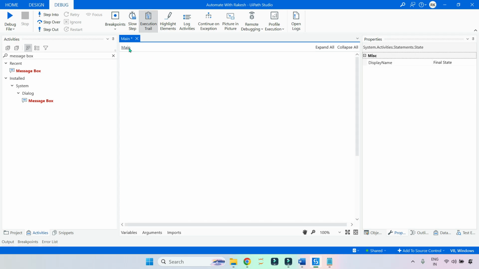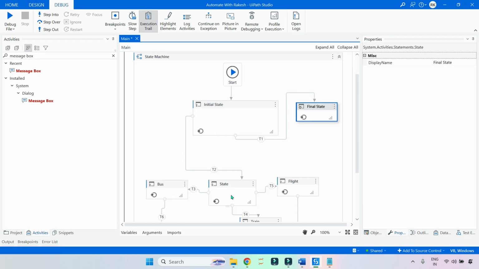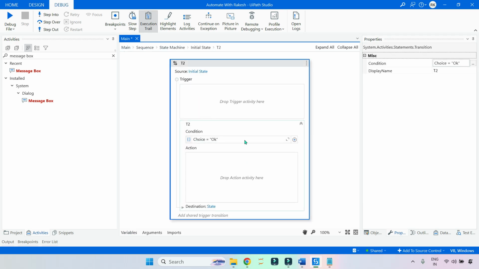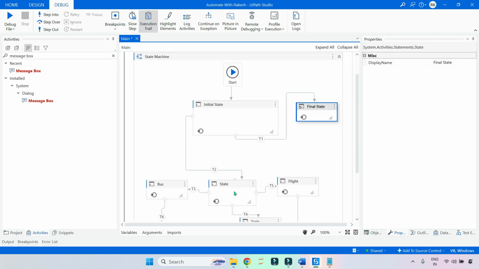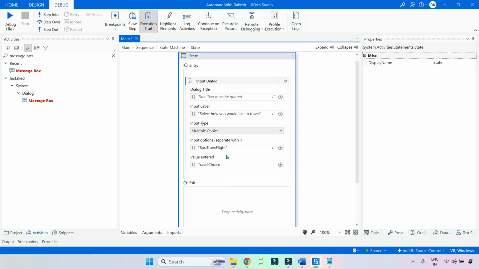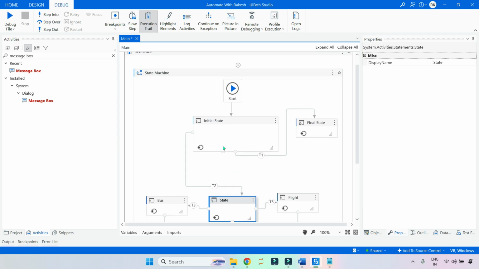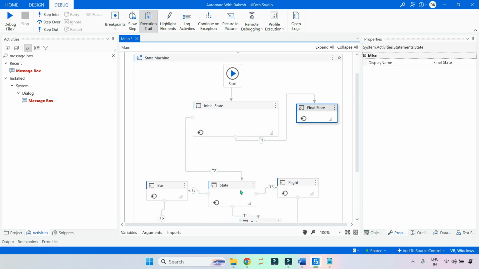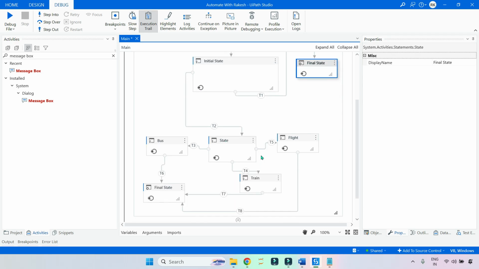Let's say he has clicked on OK. If he has clicked on OK, then it will come here. What is the condition we have provided here? Choice is OK. Then it will come to this box. Now in this box we are providing some options to him: bus, train, flight, and all that. So we are giving some travel choices. Now all of these boxes you can name as per your choice. Okay, now for the demo purpose I'm just leaving it as it is, but the best practice is to name them based on the activity that you're doing inside.